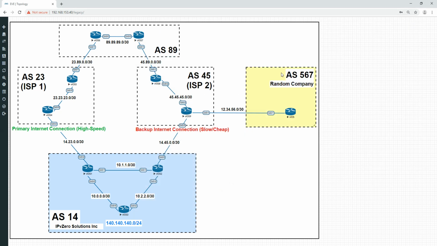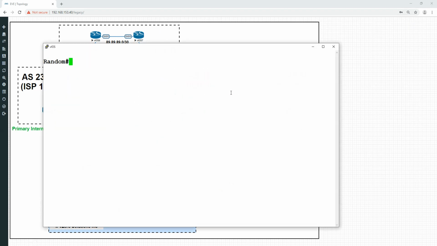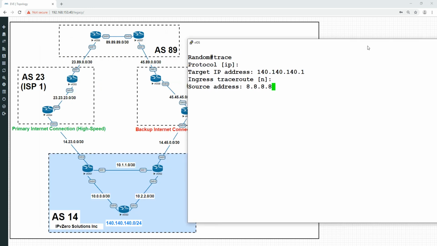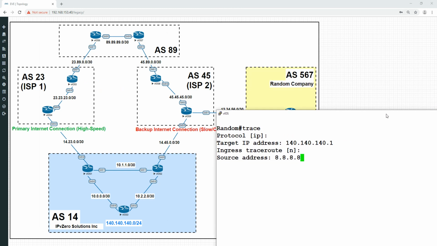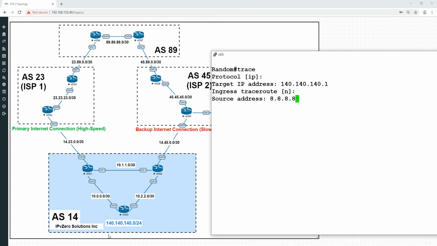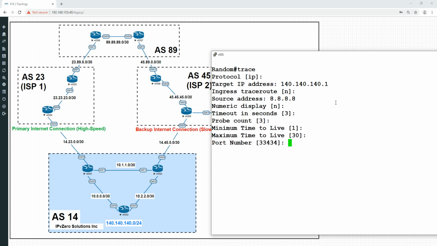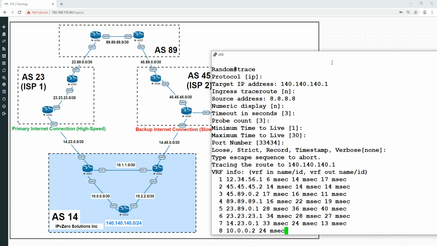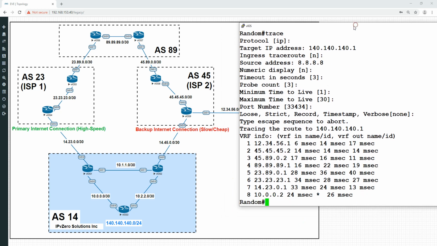So let's just check that again. Do that again. Now that's all working, and the protocol is IP, of course, and this also addresses 8. Okay, so now we've implemented that policy, random company is going to try to get to our whatever it is, whatever we're serving, and we'll just see the way it goes, and you can see the path it's taken. Okay, so even though it's directly connected to the same ISP as us, this ISP is taking it over the longer path, okay?